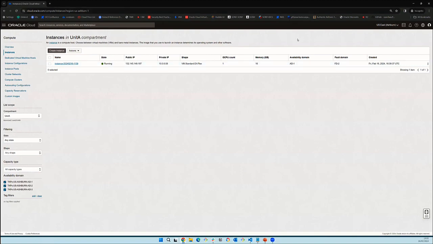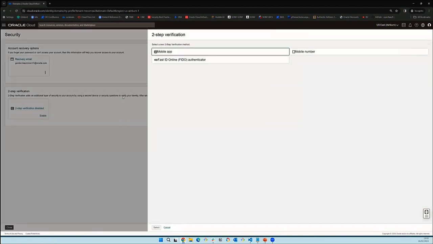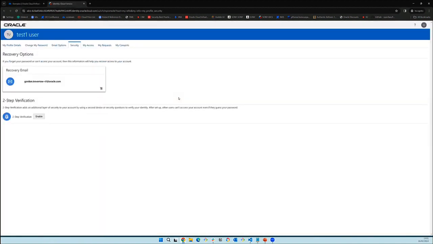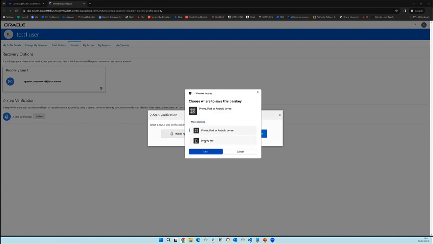One final thing, notice that I did actually log in without MFA. If you actually want to, you can click on security, and then you can enable two-step verification. You can choose FIDO authentication. I have a YubiKey, so I'm going to select that. I'm going to continue. So now I'm enabling two-step verification for my user identity, right? And I'm selecting the FIDO authenticator here. Now I'm going to start setting this up.